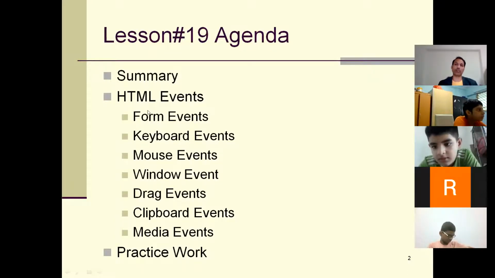Events is like we learned about some form events already, so I'm going to explain a few in mouse and keyboard, so that all the events look similar, so you just have to use them according to your needs. I'll just explain a few, so the rest you can continue, and then after that let's see any practice work. So I'm going to share it with you.